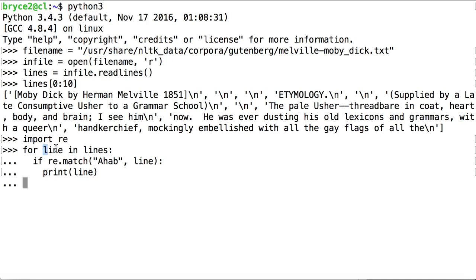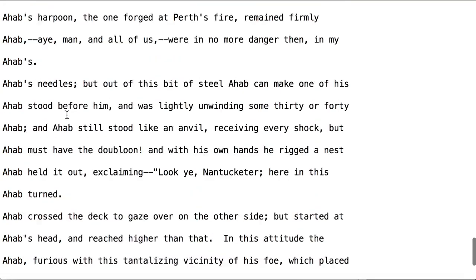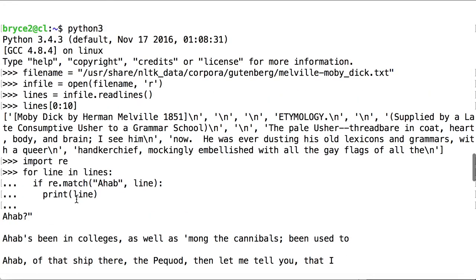So, for every line in lines, if we find a match to the name Ahab in that line, print the line. That's not all that's going on, but we'll see in just a second. Okay, two things to notice. If we scroll back up, we notice we're using RE match. Now this is typically the first matching method that many people use when trying to learn RE.